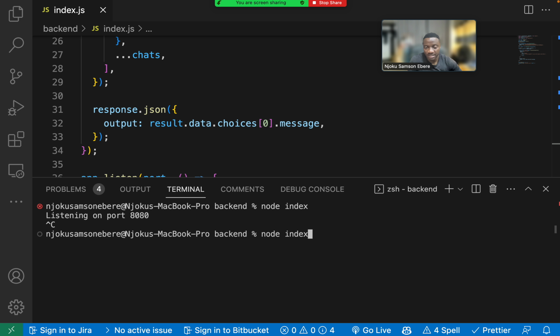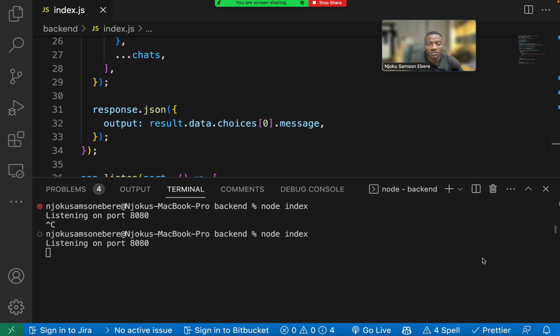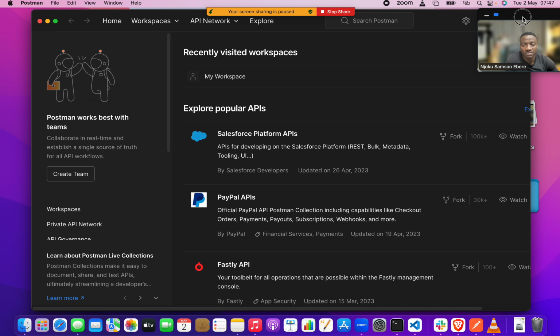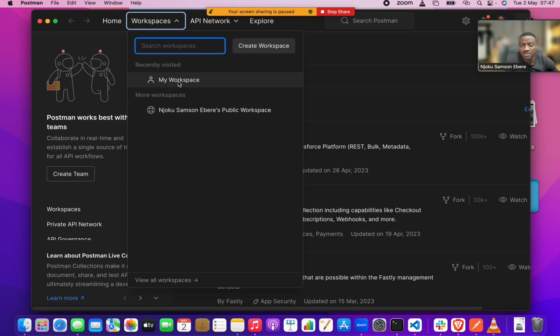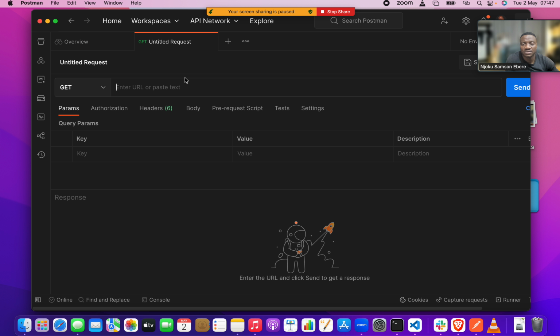So node index.js, and that is still working. Next thing we will do now is to open Postman. See if we can open a new window of Postman here. All right, so keep this by the side. I just need a new workspace. Okay, let me open one of my workspaces. All right, just open here.